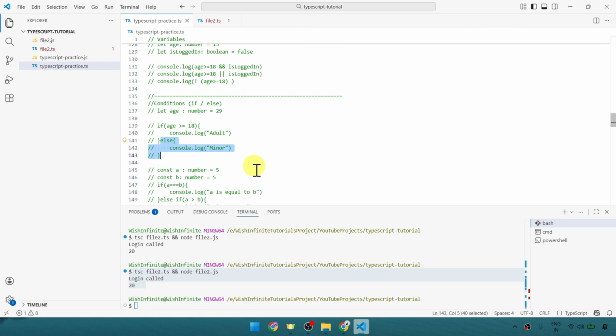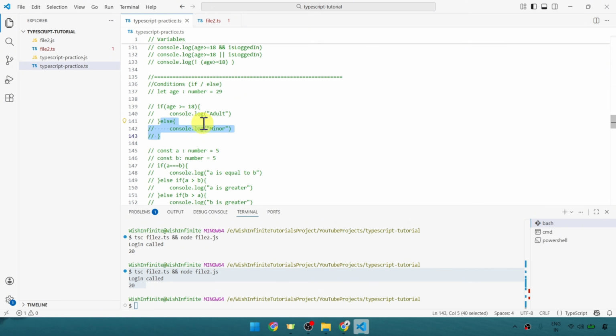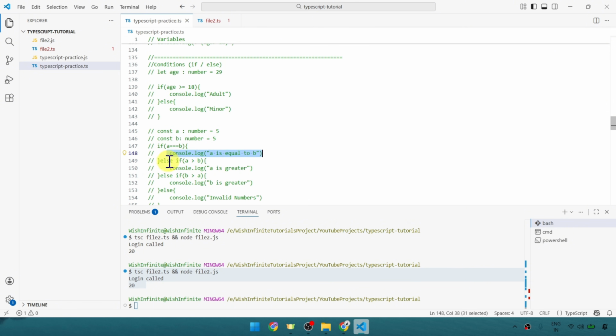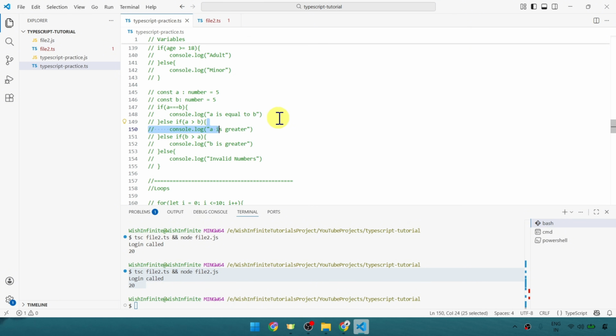We also saw that if we are having multiple conditions, we can provide them like this by using else if. So here we have provided: if this condition is true, execute this piece of code, else if this condition is true, execute this piece of code. And like this, we can provide multiple conditions. And at the end, we can provide this else. So if none of the conditions are true, it will execute this piece of code.